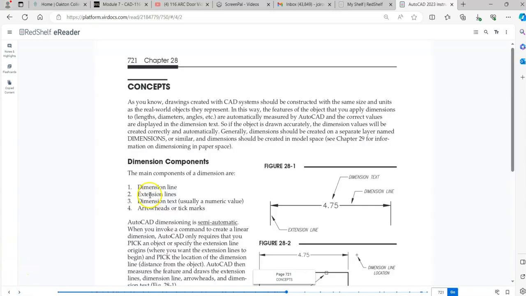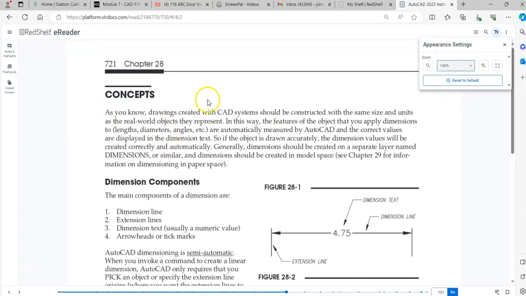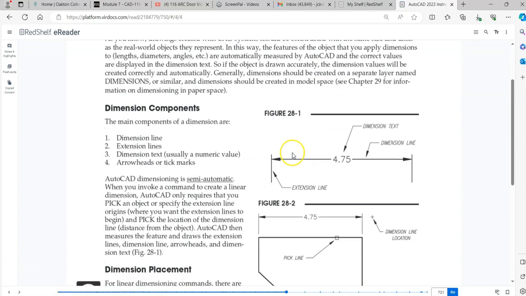So as we read through the textbook, the basic concept is that we create these drawings full size in model space. And then we dimension those drawings. And as we work with our dimensions, we want to go through some of the vocabulary. And so this is our dimension line, this is our dimension text, and this is what's called an extension line.